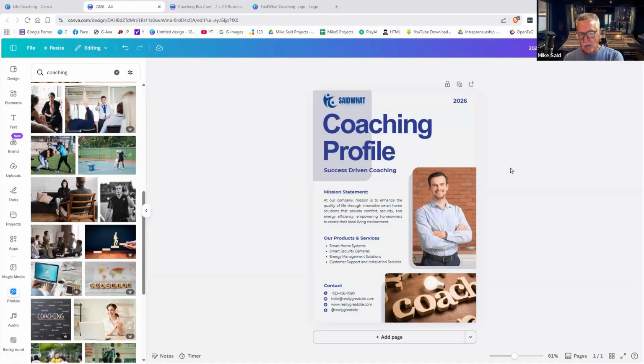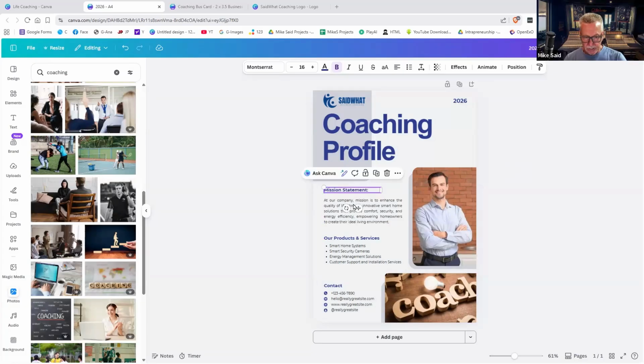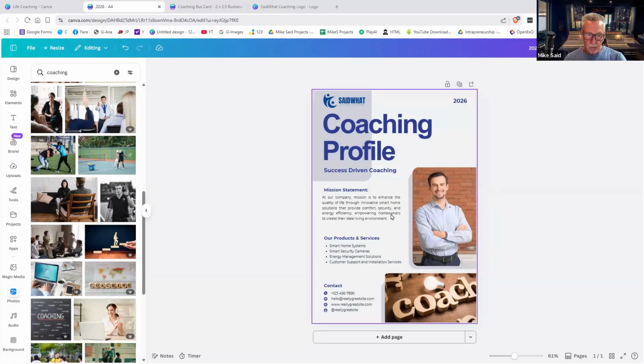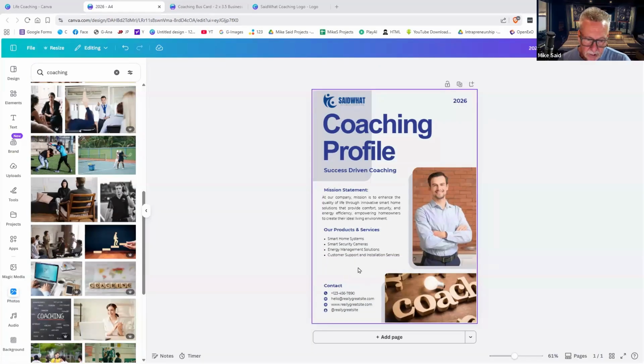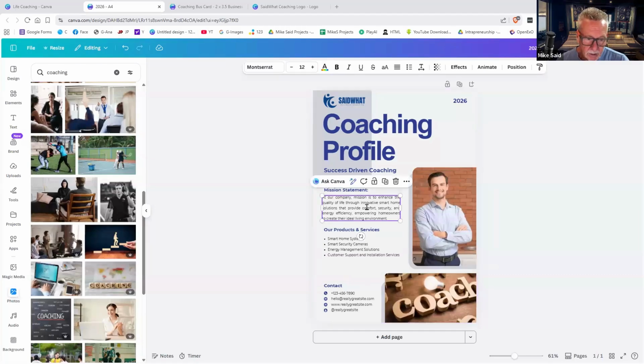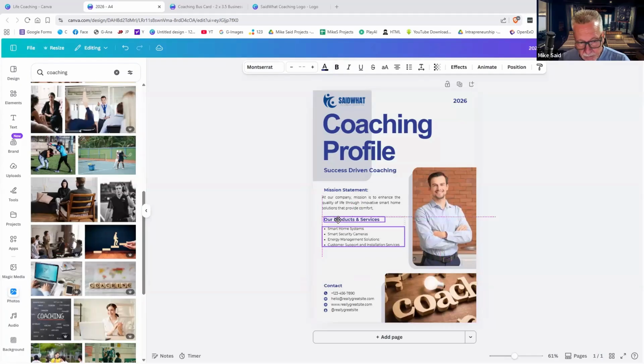So there where I said coaching profile, I can always move stuff around. I can put mission statement up there. I could make it a little bit smaller if I wanted to. Put that up there. Move that up there, keep it in the same line that it was, lining everything up. Give me a little bit of space for something else that I want at the bottom here. Let's just make this a bit shorter.